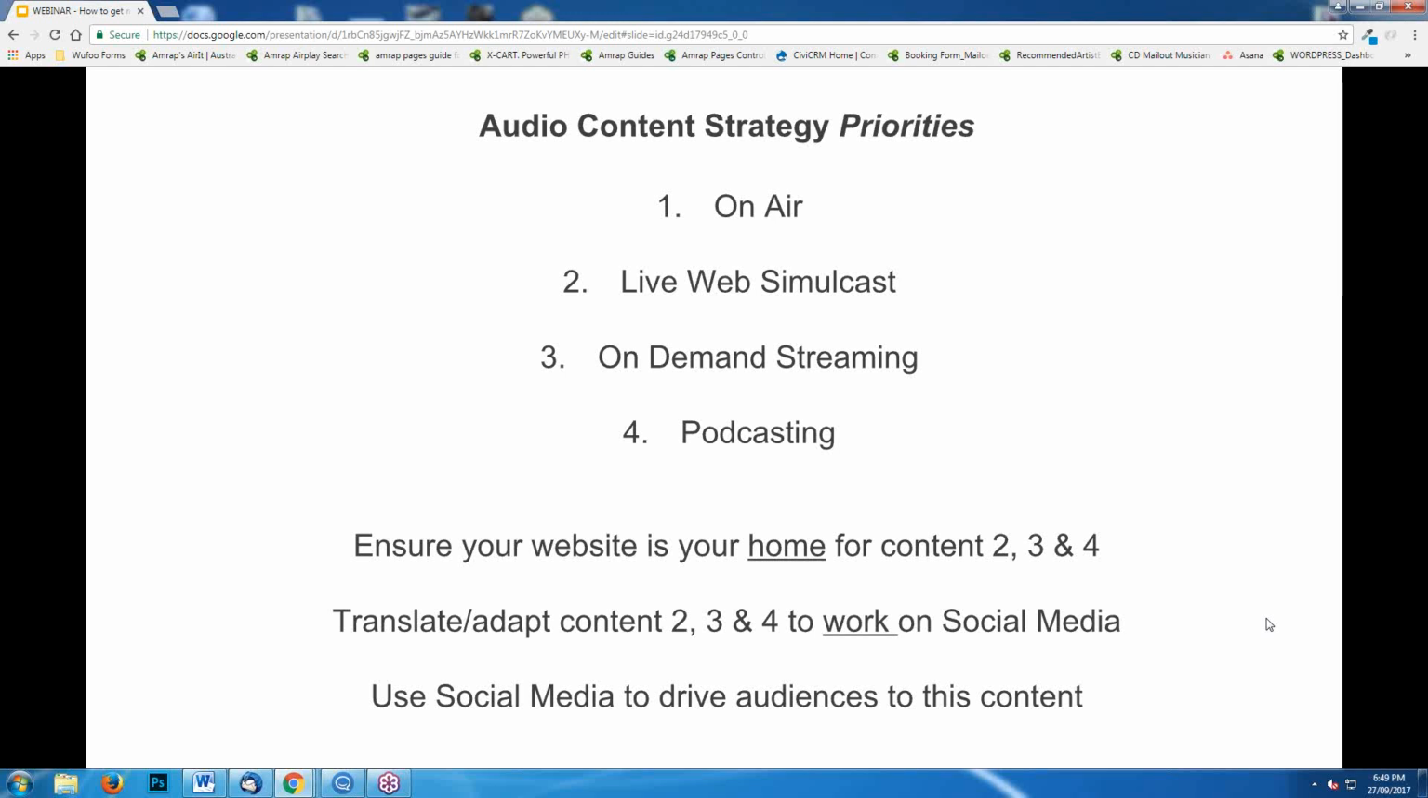But social media is more of a tool that allows you to translate and adapt your content from your live web simulcast, your on-demand streaming, and/or your podcasting, not so much to house it, but to carry it further. So you can use social media to drive audiences to this content as opposed to having the content live on social media solely and wholly.